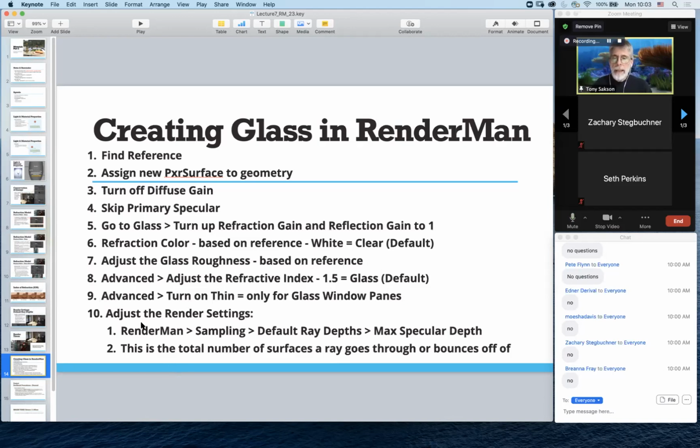Don't forget, in any circumstance, you need to adjust the render settings, right? So RenderMan, sampling tab, go down to default ray depths. You're going to adjust the max specular. It's the total number of surfaces a ray has to go through or bounce off of. So there's your checklist. Let's see if we can do that.